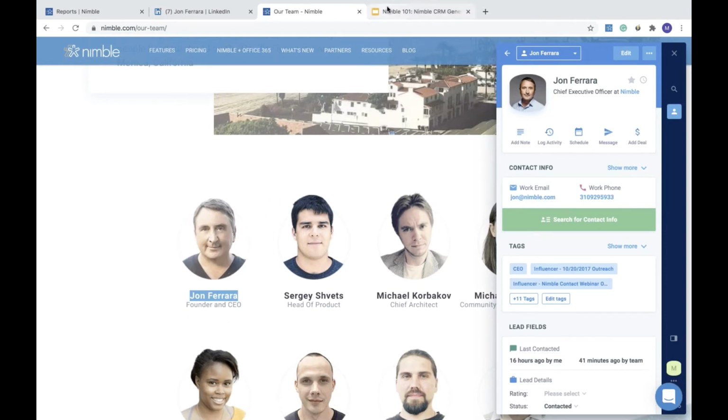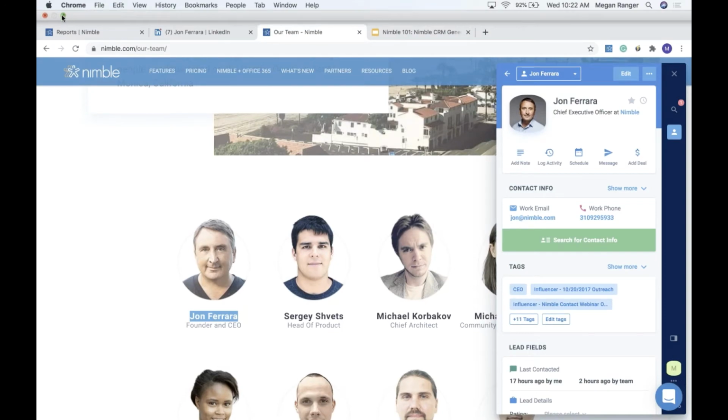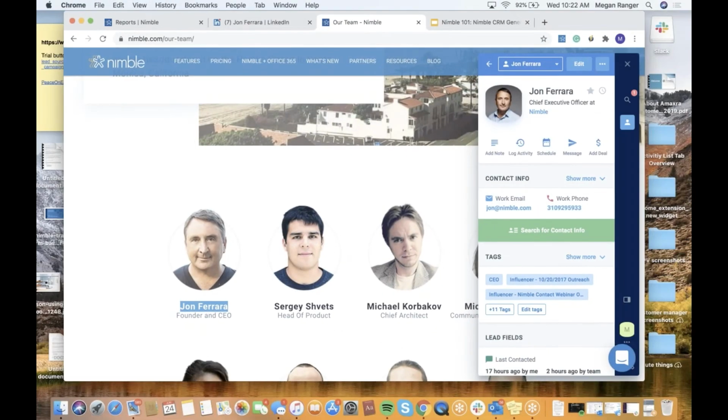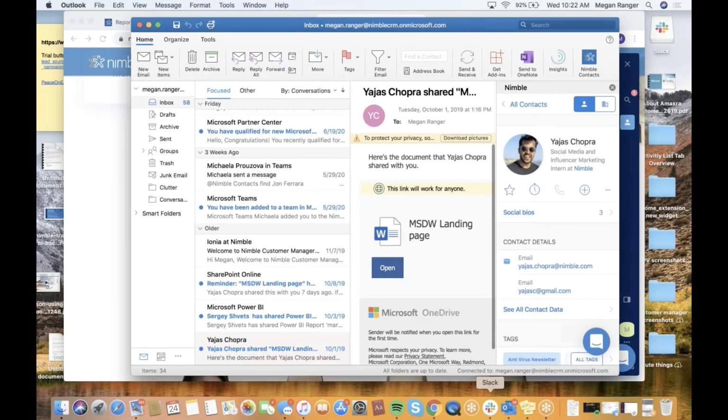So I know that a lot of you said that you work in Office 365, so I'm going to show you how it works in Outlook. After you install the Nimble Outlook add-in, you'll be able to just click on the Nimble icon in the top right-hand corner to bring it up. If you opened it on an email from a person that you already have an existing contact record for in Nimble, you'll be able to update the record as well as the following.